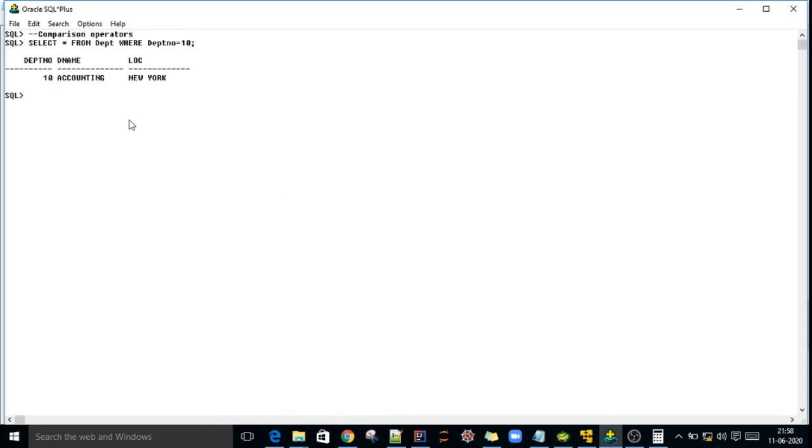So it will give only the 10th department details. Likewise, whenever you want to compare an equality thing, that time we will use the equality operator.